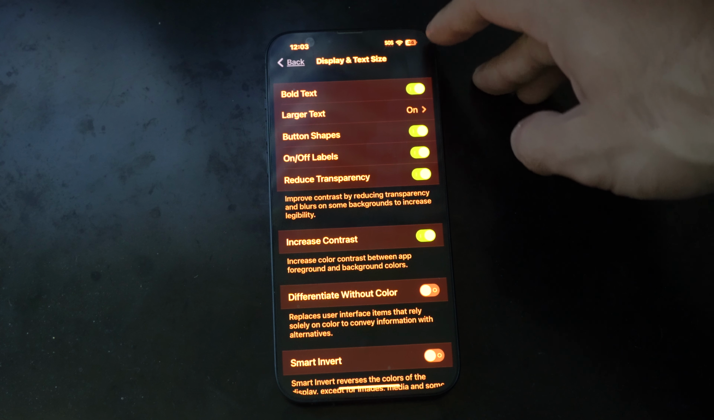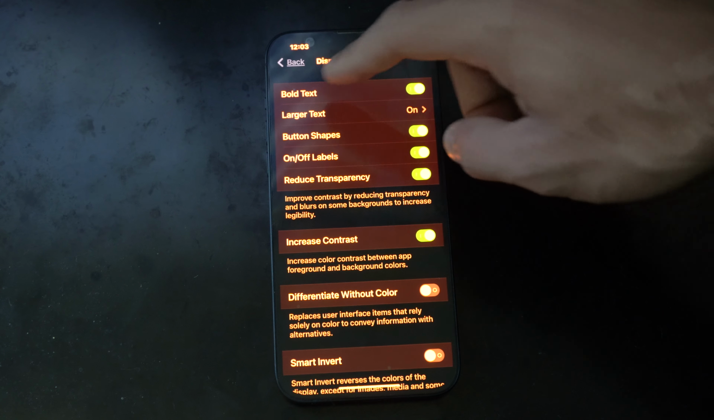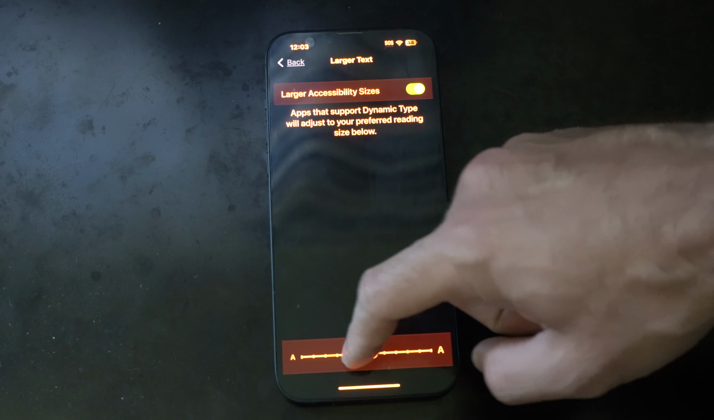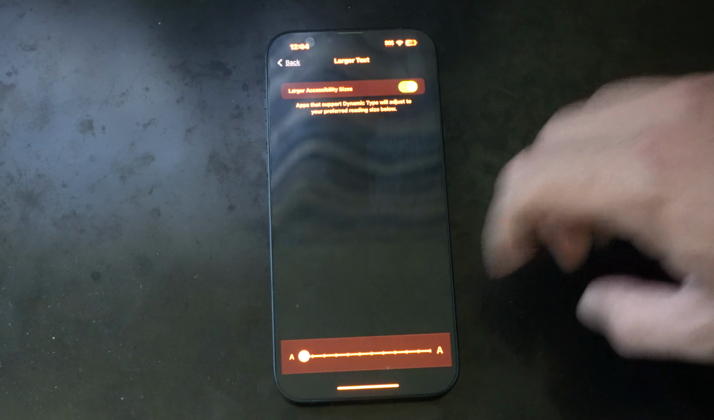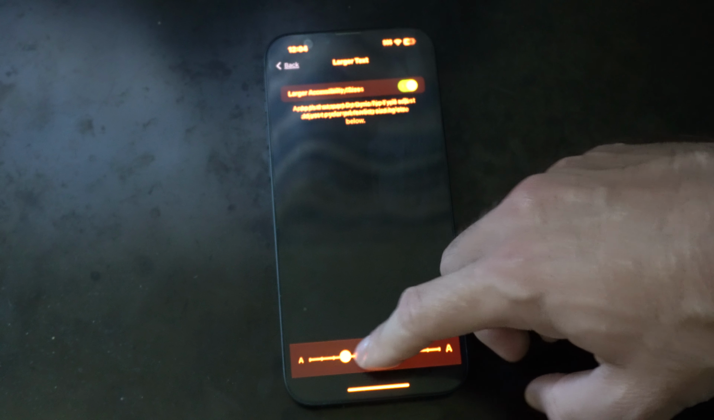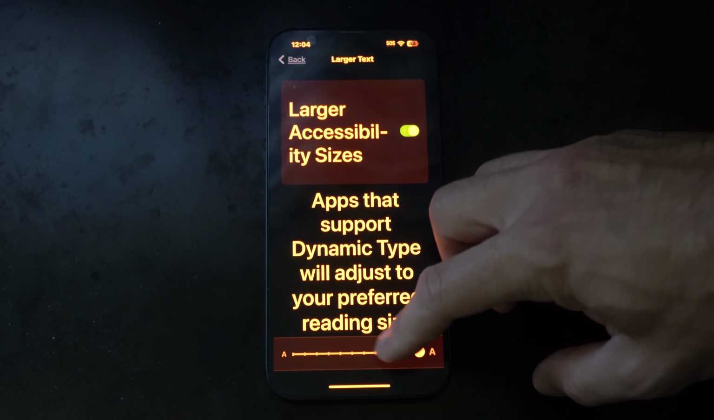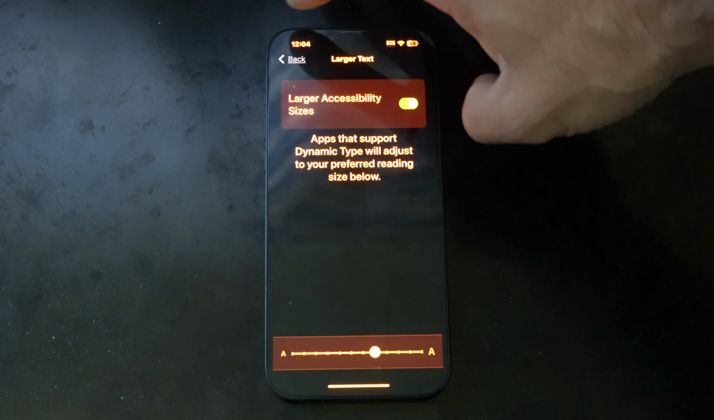Then under here, we have two options for bold text and then larger text. And we have the slider on the bottom. So we can go to the left. This is very small text and it's difficult to read. Or we have very large text, which is very easy to read. So somewhere in the middle, for me, is fine. So right about there, that's good.